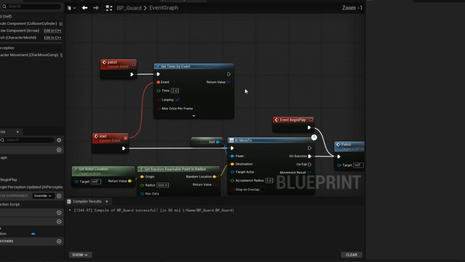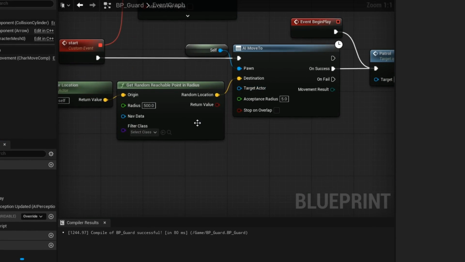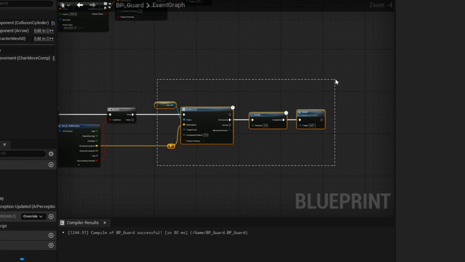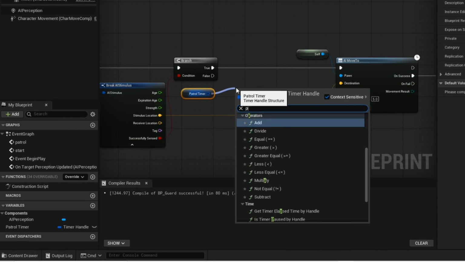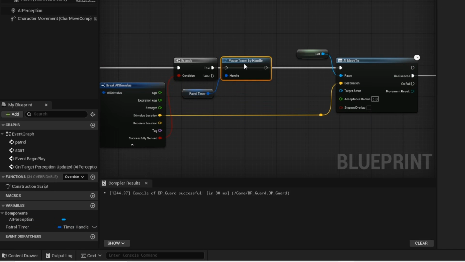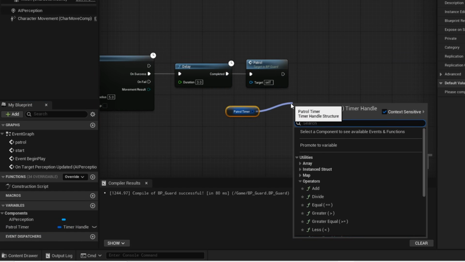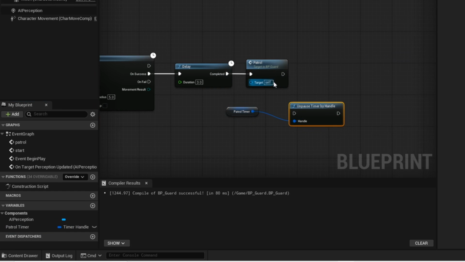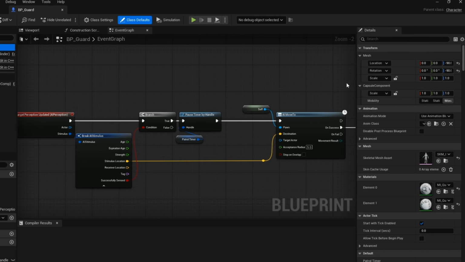Now go back to the timer by event node, then promote this into a variable, and just name it patrol timer. Now go back down, and move this aside. Now drag your patrol timer into the graph. When the enemy hears the object, you want to pause the patrol event. And on success, you want to unpause the patrol event. Now you want to set the enemy's walk speed.